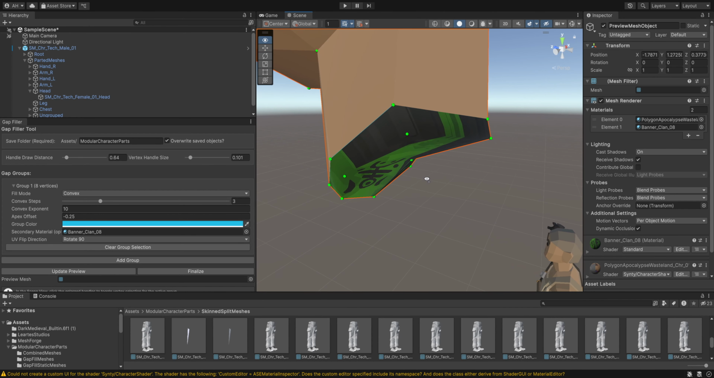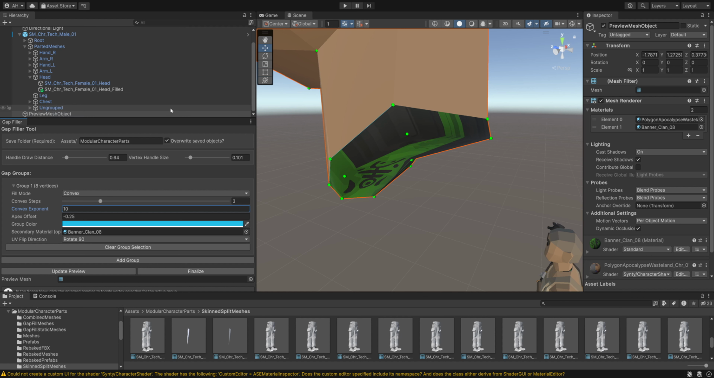So the next thing we want to do, again, making sure that our overwrite saved objects is selected as true, we want to finalize. Now, overriding saved objects should be pretty self-explanatory. It is going to override our previous object. However, if I was to leave it off, we would start collecting a lot of meshes inside of our folders that we won't necessarily want to keep, and we might forget to actually delete them later on. So it's best to keep this active unless you know you want to create a variant of that mesh.